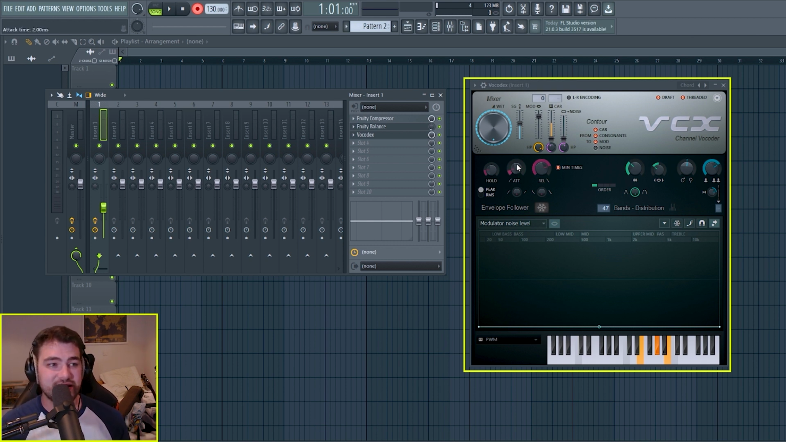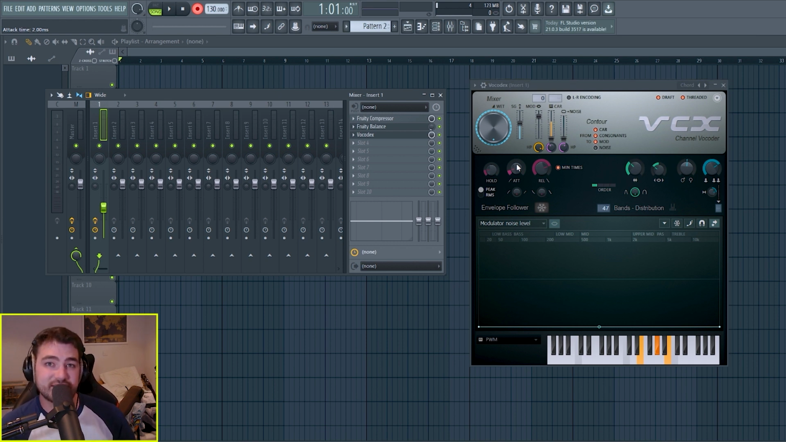Obviously attack is how quickly the vocoder is kicking in, release is how quickly it is fading out. You've got your typical dry/wet knob all the way up here, and then there are some not so familiar options like car. There are different ways that you can implement this. Just play around with the presets that come with the plugin and then all the different parameters you can use, and I'm sure you'll find a sound that you're really happy with.